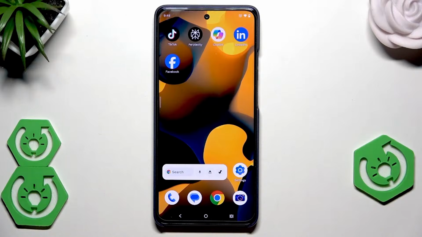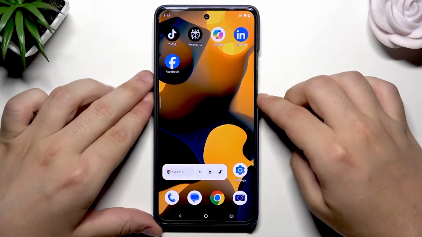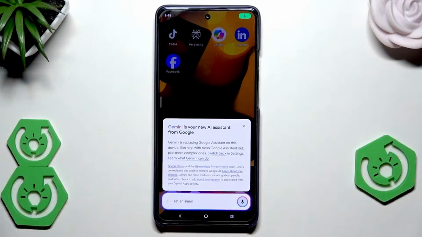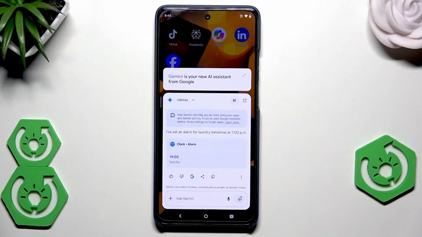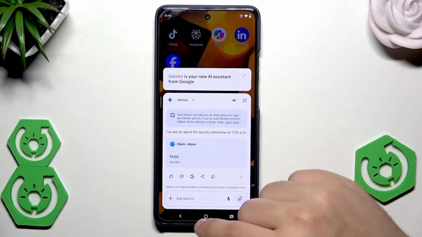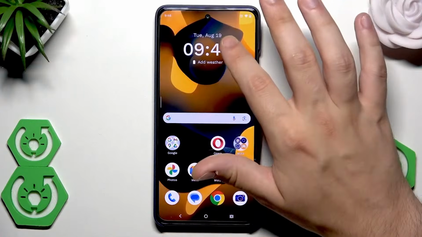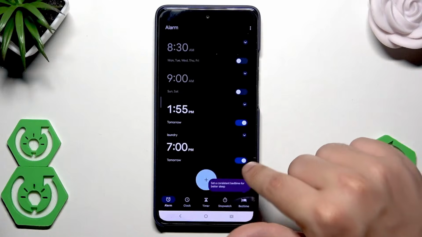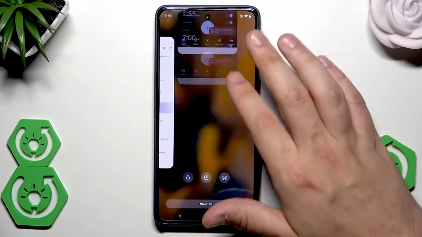So, for example, we can set an alarm using the Gemini and only our voice commands. So let's give him a task to set an alarm. Set an alarm to do the laundry tomorrow at 7 p.m. Okay, according to the Gemini, the alarm has been set, but just make sure. And as you can see, laundry, 7 p.m. tomorrow. Everything went just fine.